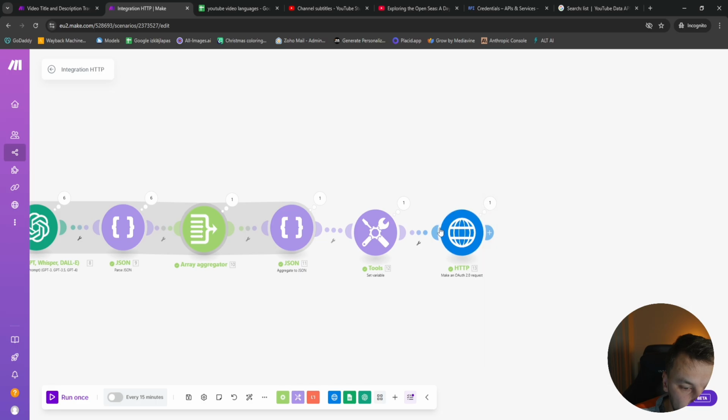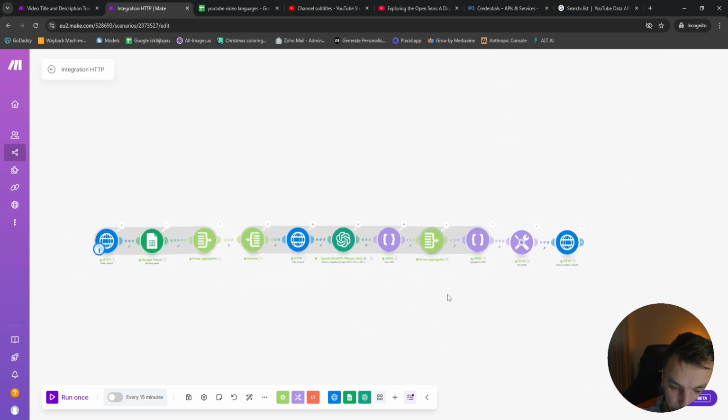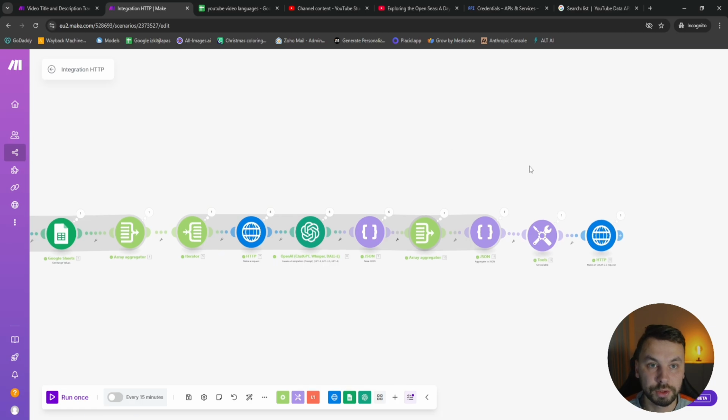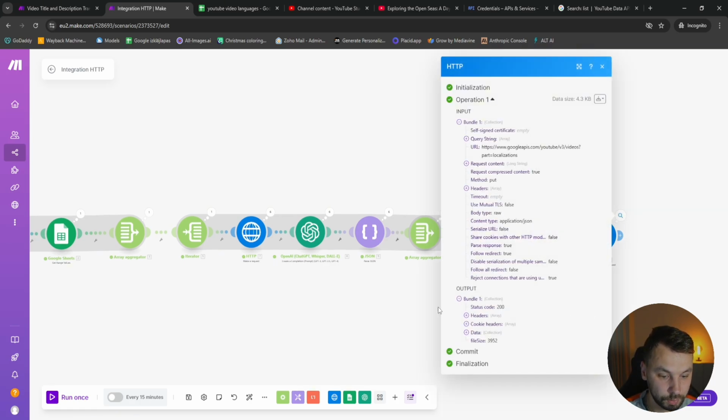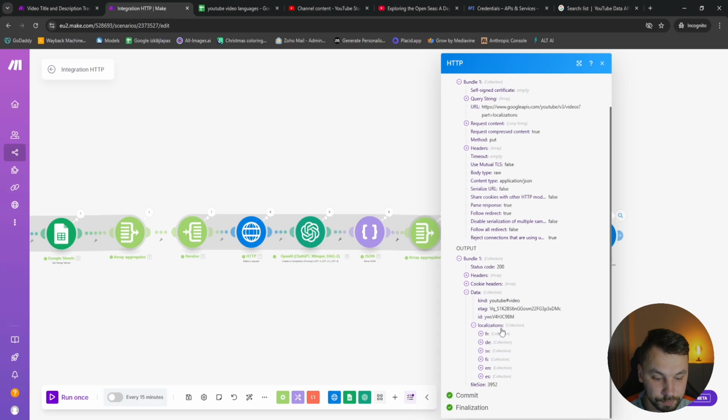Okay, so we need not method get, we need method put. So, okay, and let's run this again. Okay, the scenario has finished, and we get the status code 200, which means the localization has been done.